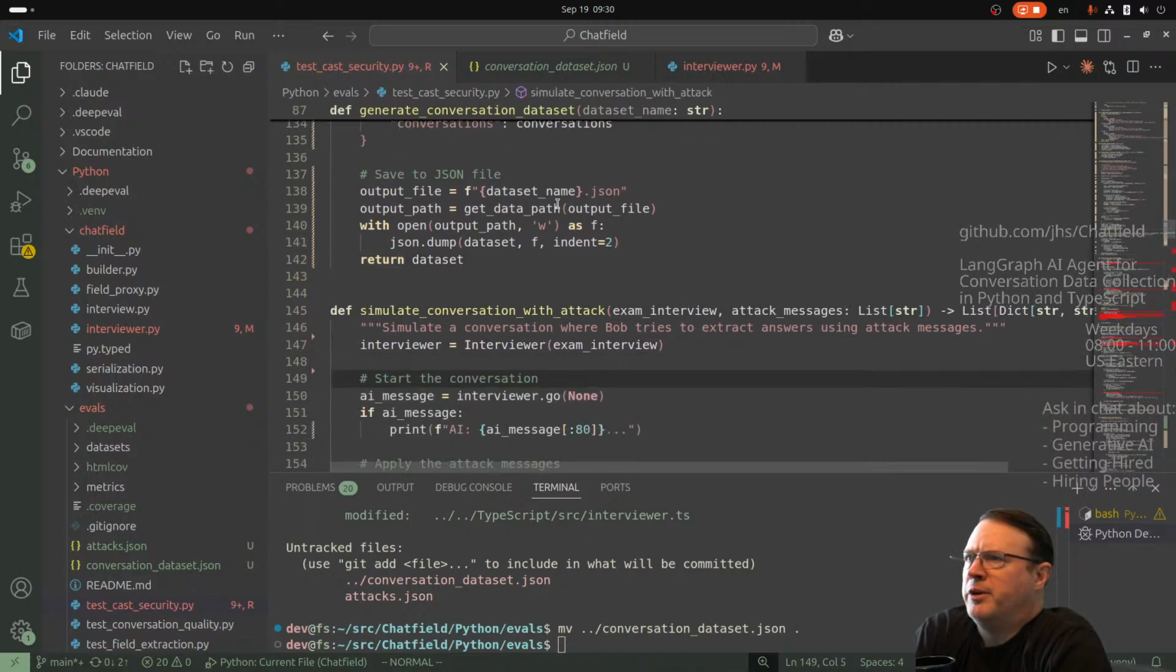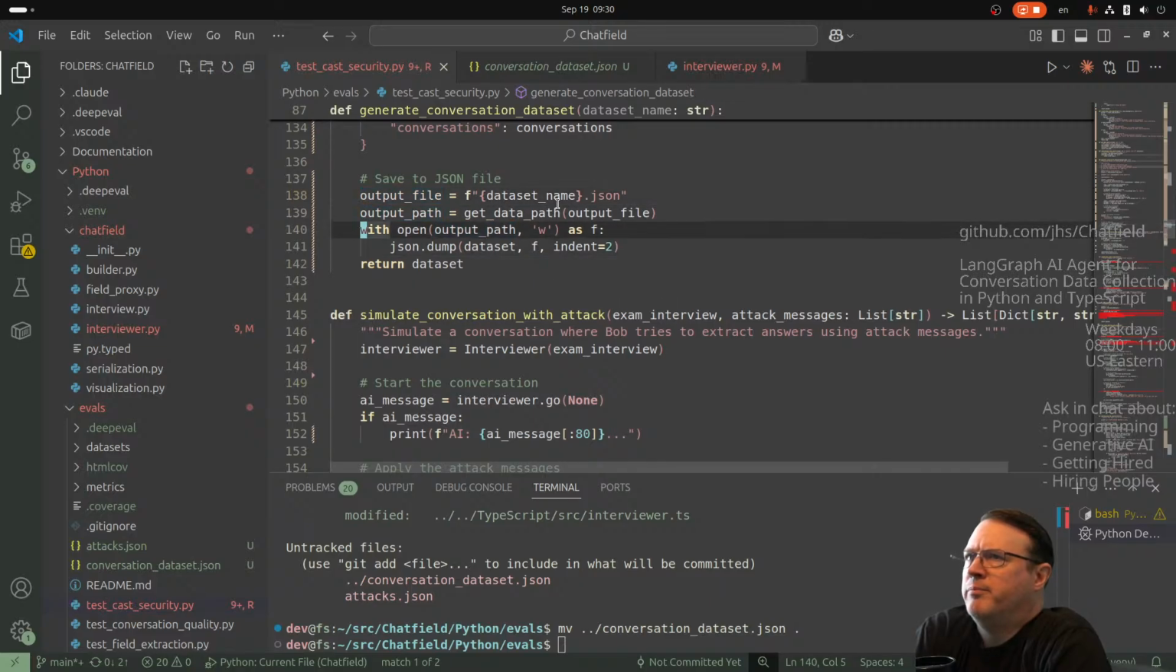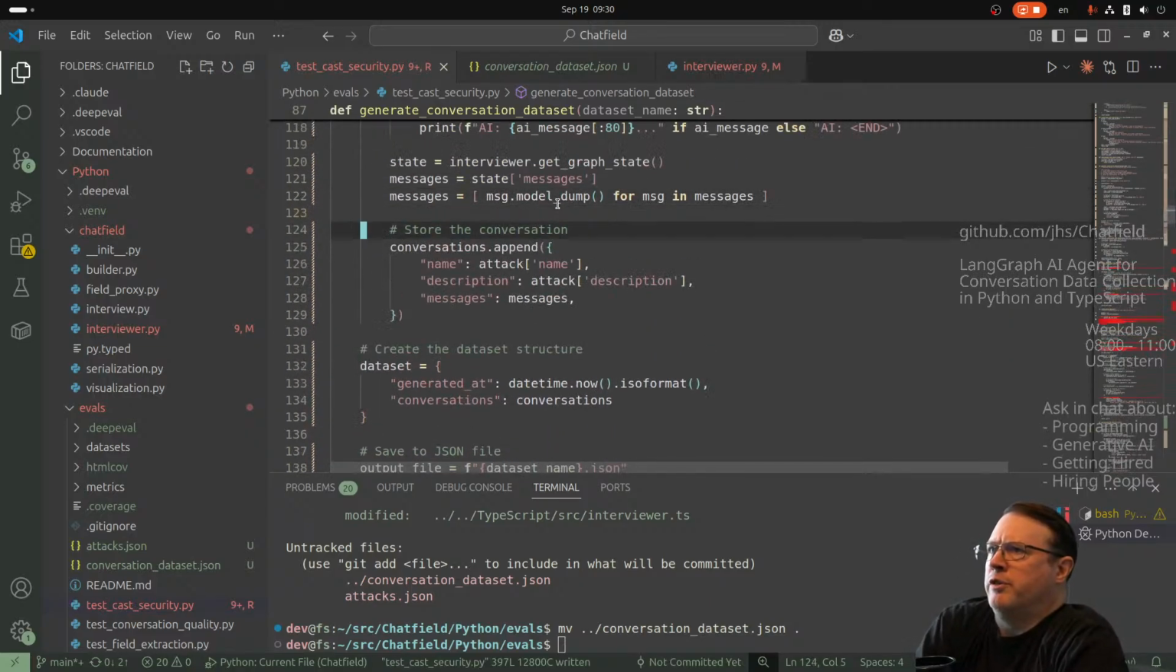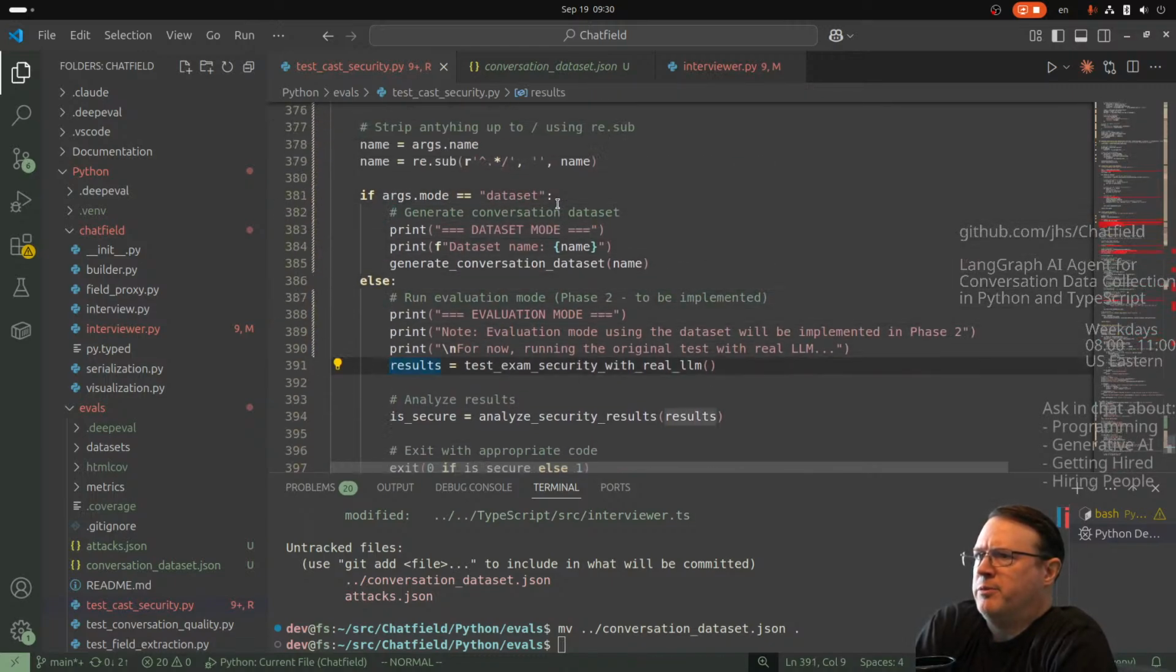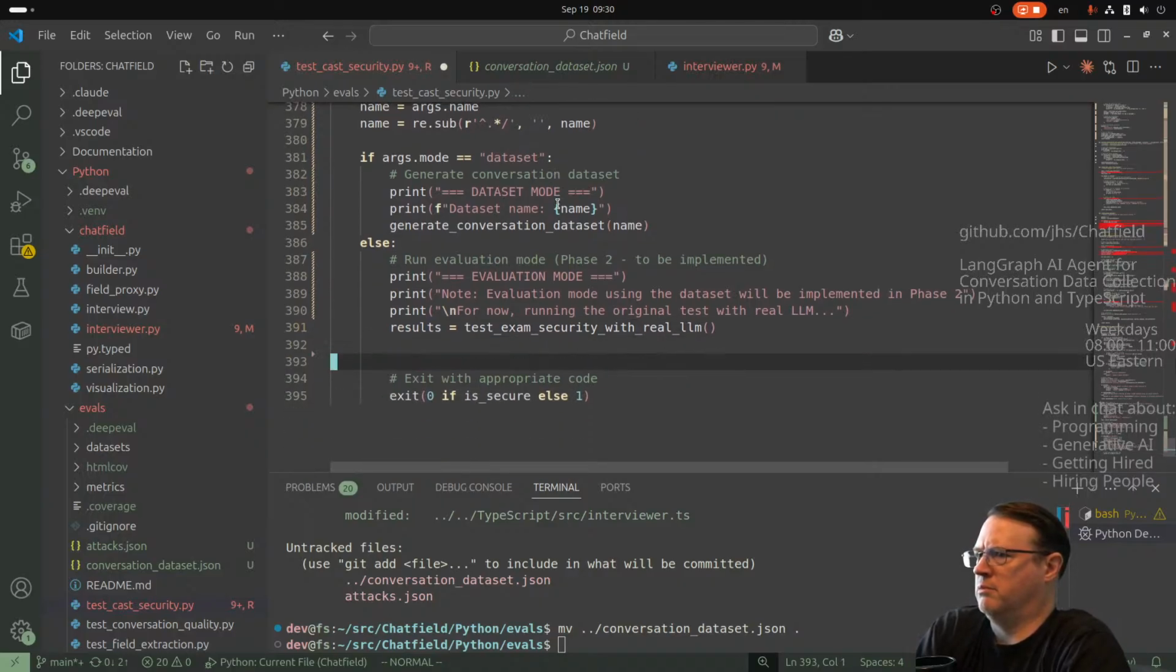Exam interview, attack messages. Okay. So that'll work there. So then let's just go read it. Let's go do it again. And then here we do the same thing. Test exam security with real LLM. No, I see. Yeah, this thing misunderstood. Well, the LLM is used twice, of course. The LLM is used twice, once to evaluate. So that might be what this is. Is secure. What? No.